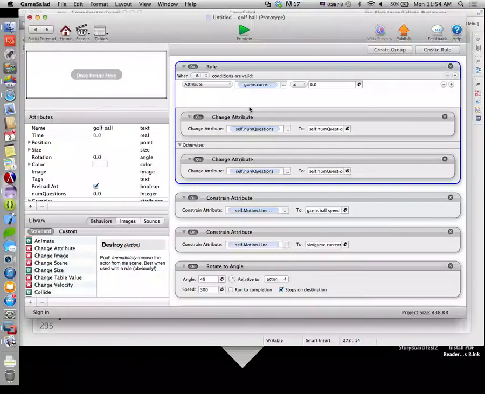Go ahead. Change attribute is an action, so it only fires once. Okay, well that's true enough. That doesn't say anything about a rule. But definitely true. That's a fact of actions. Actions fire once and only once per call of that action.